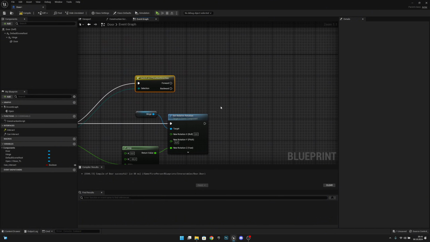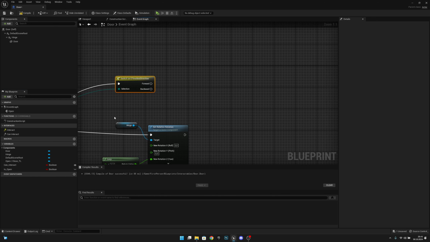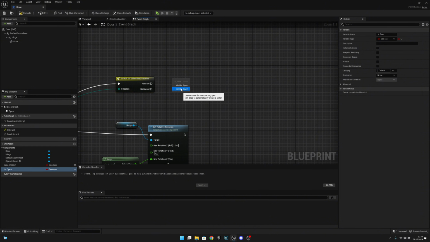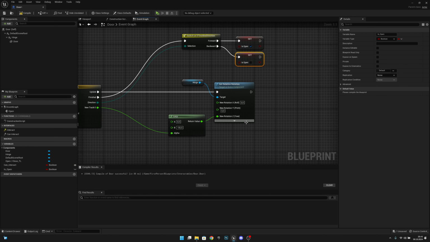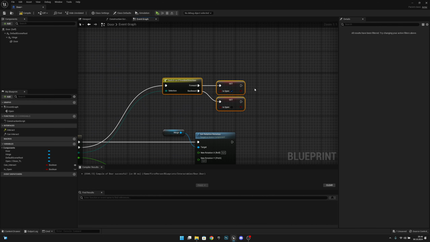And here what we want to do, we want to create a new variable. Let's call it is open. Okay, let's move this a little bit further up. And now from the forward, we want to set the is open to true. And from the backwards, we want to set is open to false. So when we finish opening it, it will be open. When we finish closing it, it will be closed. So not open. Let's move it even more upwards like this.